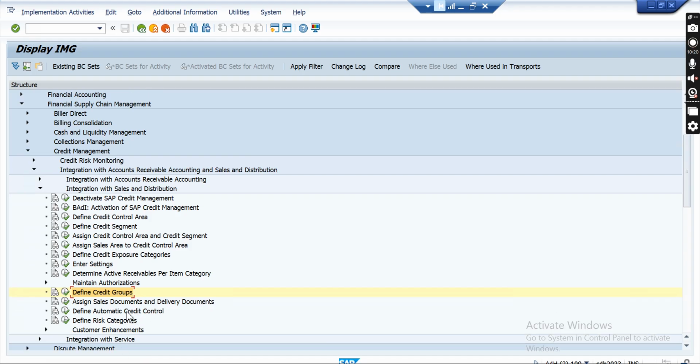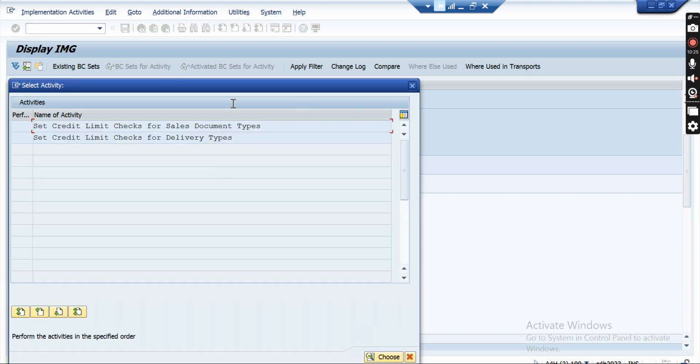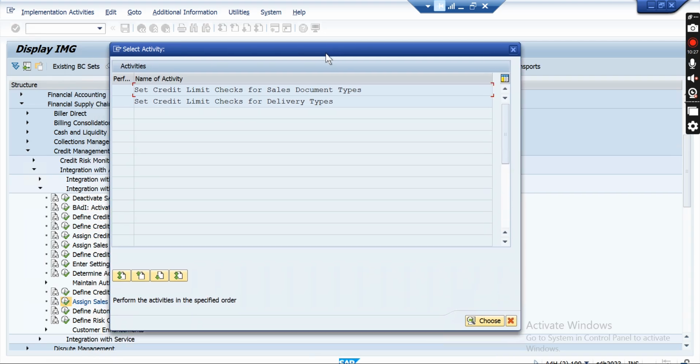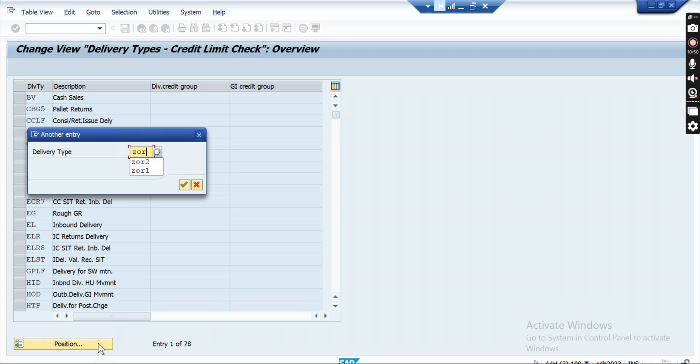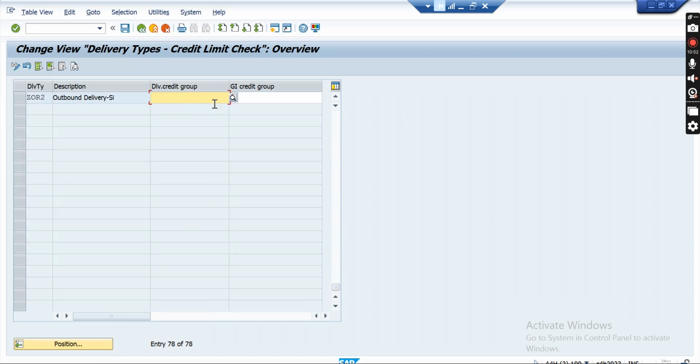Now, the next one is assign sales document and delivery type. Okay, so go here. If you are configuring credit management at the level of sales document, then you have to map here. And if you are configuring at the time of delivery, meaning the sales order should be created with no restrictions on our sales order, then you have to configure based on your delivery type. So what will be the delivery type? For example, my delivery type is this one. So we will map there.